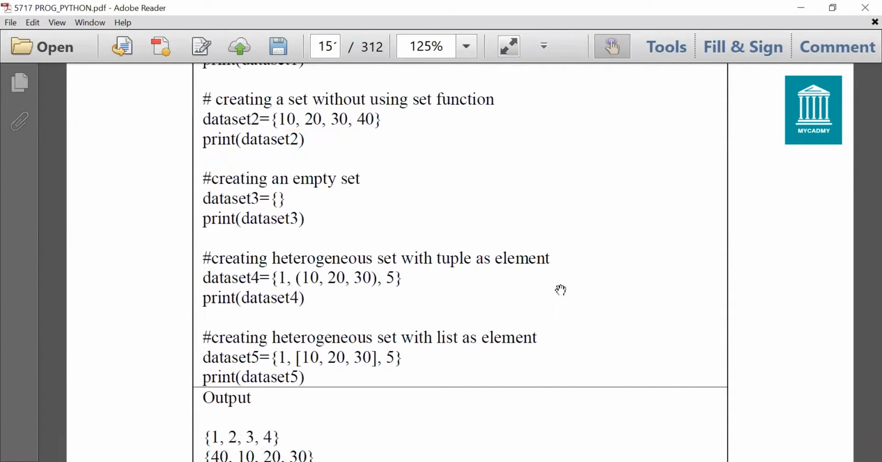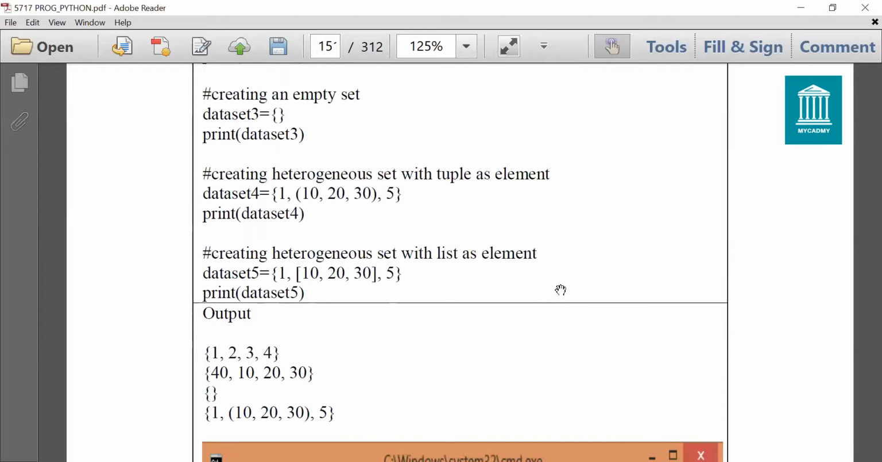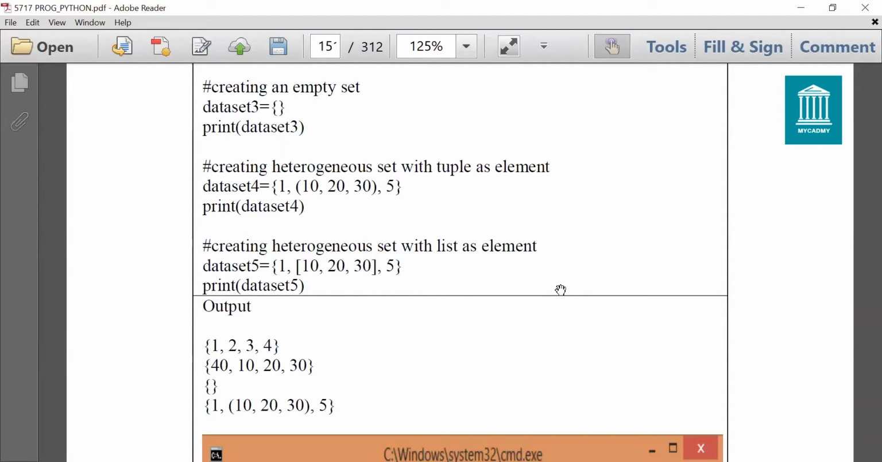Next is data set 3. If you want to create an empty set, this can be created by data set 3 is equal to empty braces. That means it doesn't contain any element. So while printing it, it will give empty set.